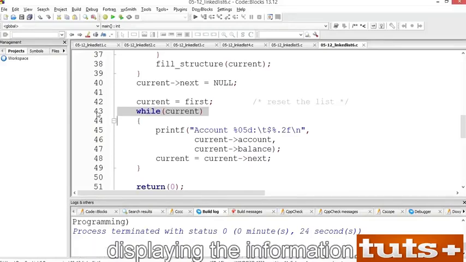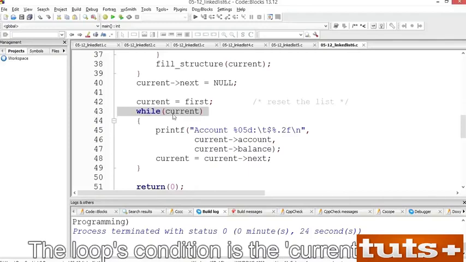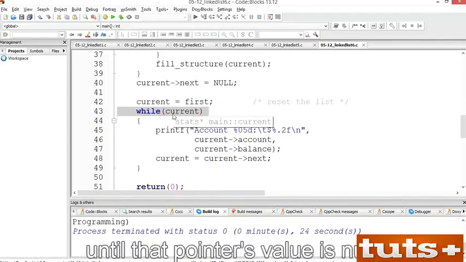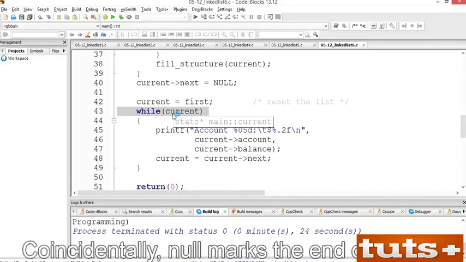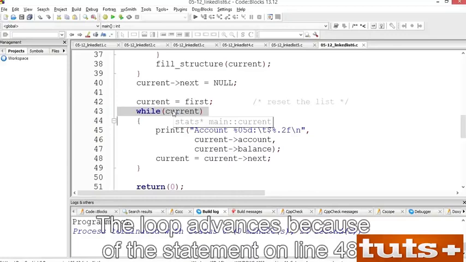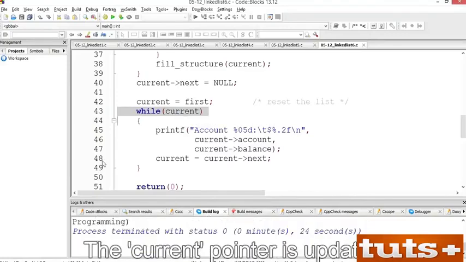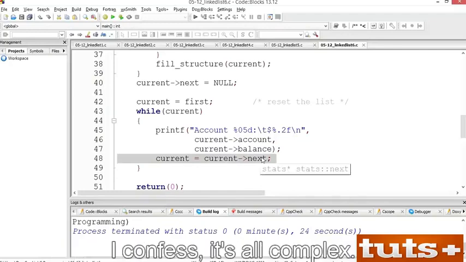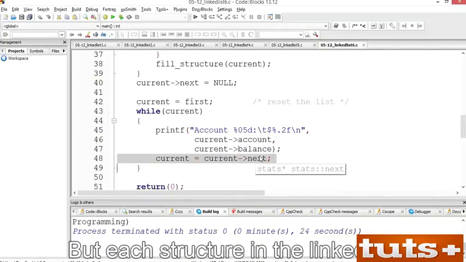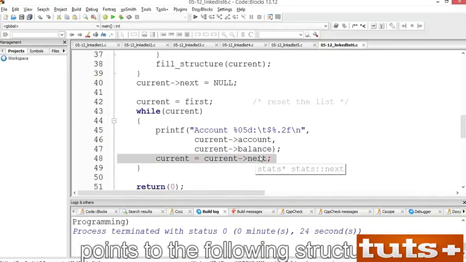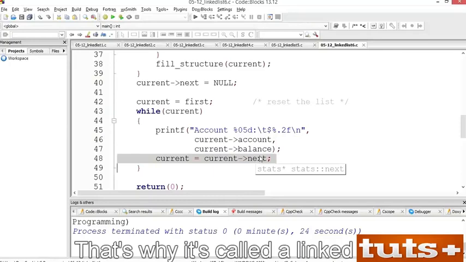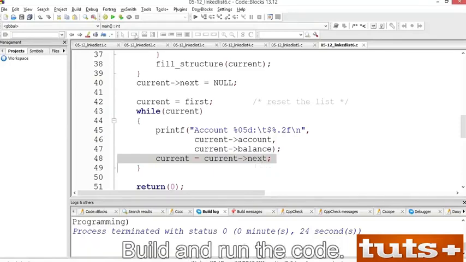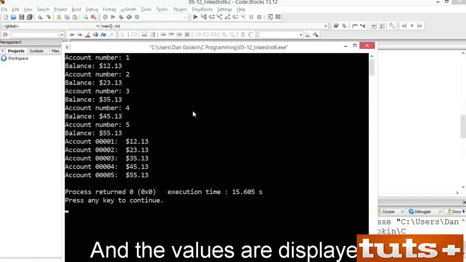The loop advances because of the statement on line 48. The current pointer is updated to point at the next structure in the list. I confess, it's all complex, but each structure in the linked list points to the following structure. That's why it's called a linked list. Build and run the code. And the values are displayed. You can modify this code further if you like. You can add a menu that lets you choose whether to add a structure, list structures, even remove structures. As long as you keep each structure in the list linked to the following structure, it works.